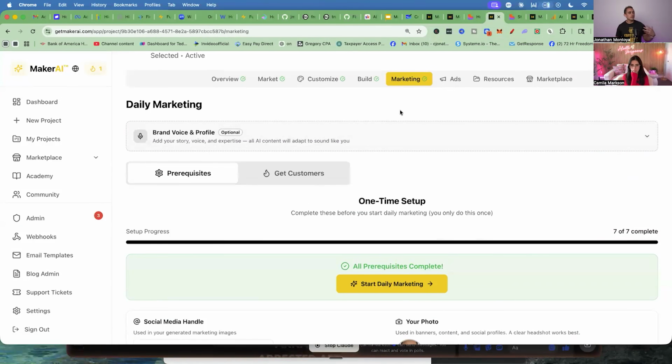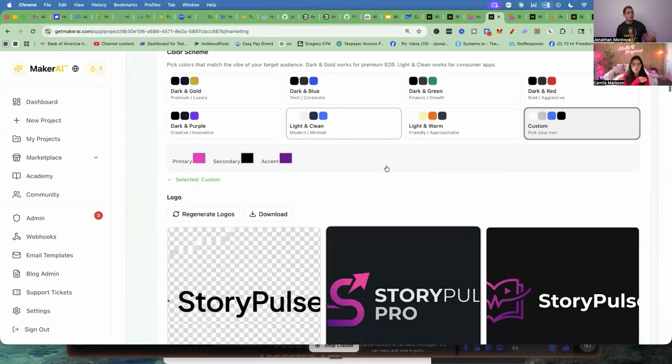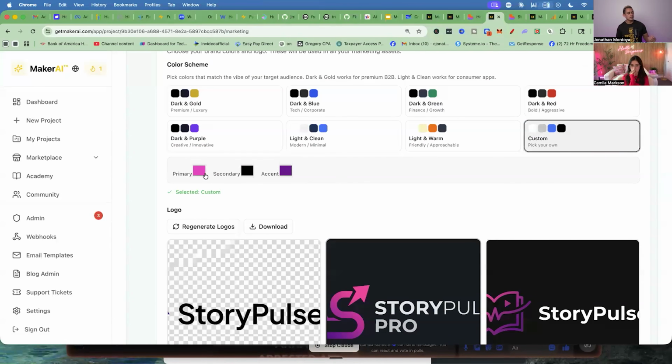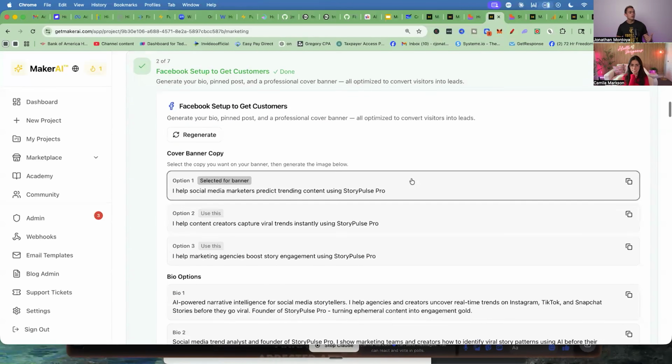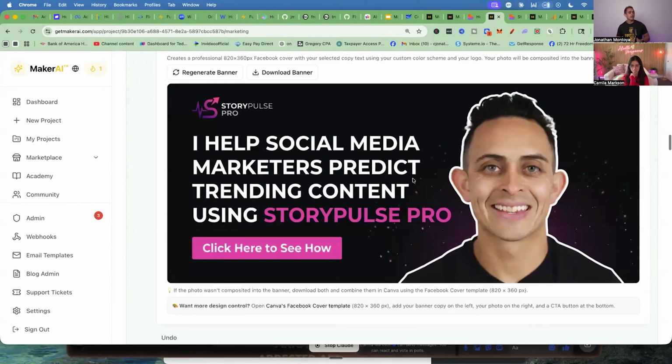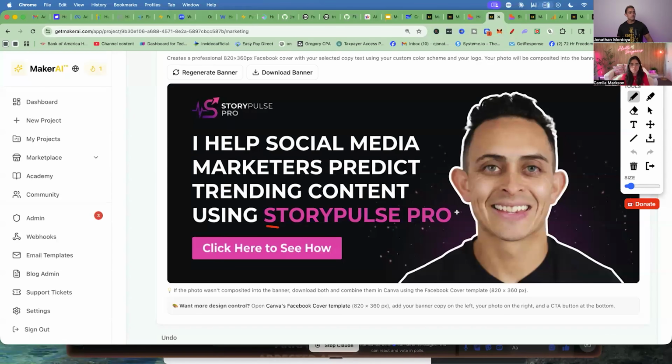Now, here's the cool thing. In the prerequisite part under marketing, it'll create a logo for you. So check this out. It created different logos. I did different colors here. So I did pink, black, and purple. What's cool here is it will also create your Facebook banner, okay? So check this out. If I go down, it created a Facebook banner for me. All I did was I added my photo. It already knows what you're selling, right? So you can see here, I help social media marketers predict trending content using, whatever software you're building here.